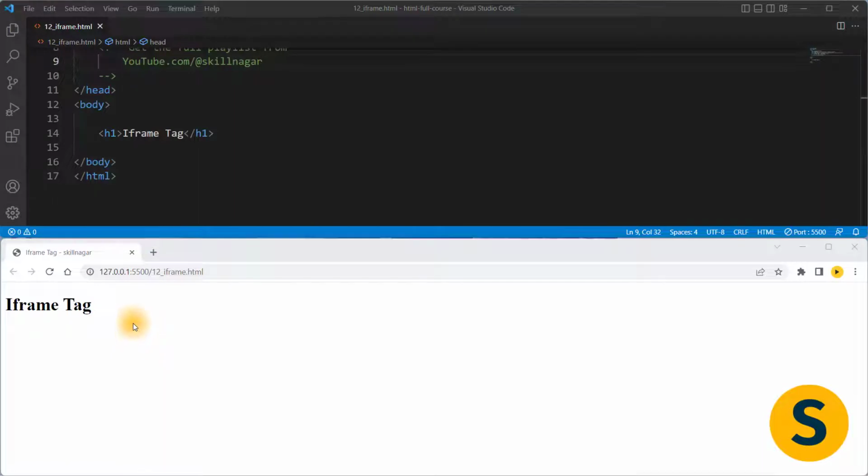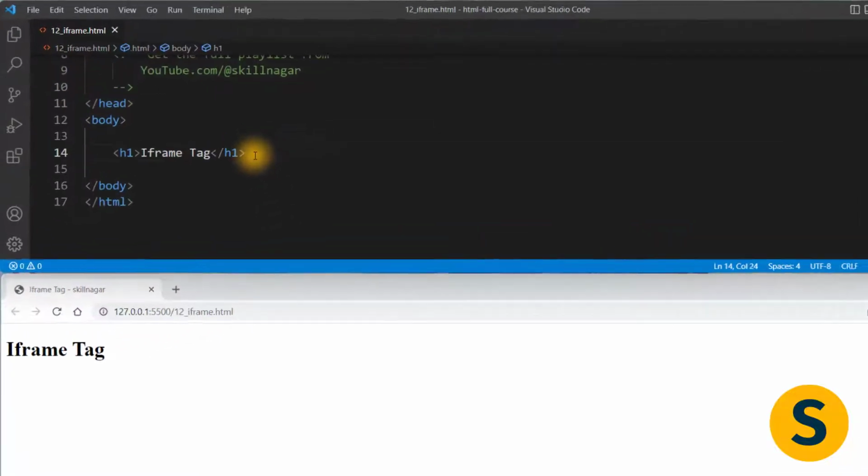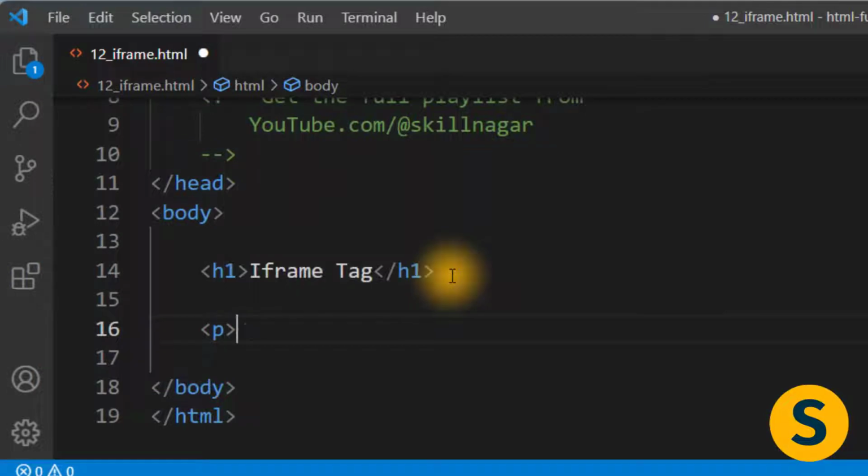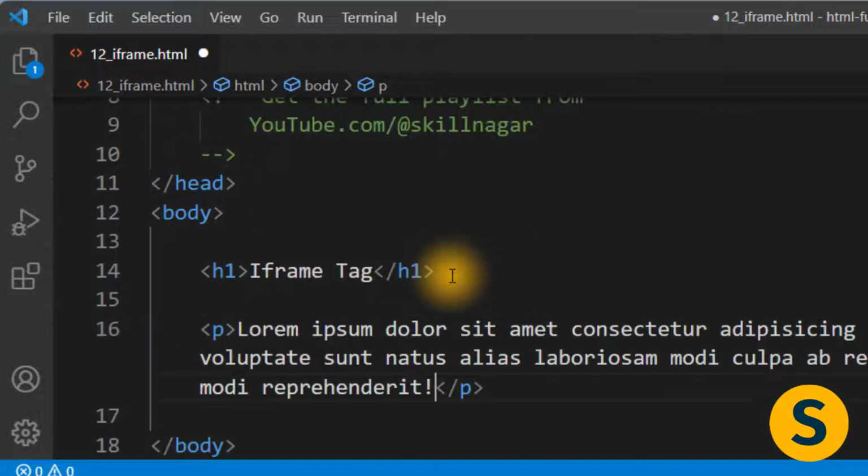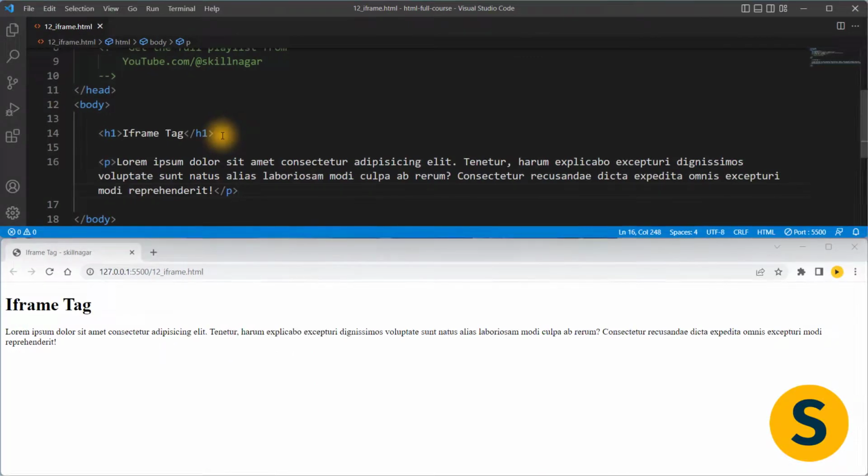We have to create the iframe tag. Now what it does, it actually creates a way for us to include a page which is not part of our page. Sounds confusing? Let me show you an example. I'll say p tag. I'll save this file and let me save a couple of files.